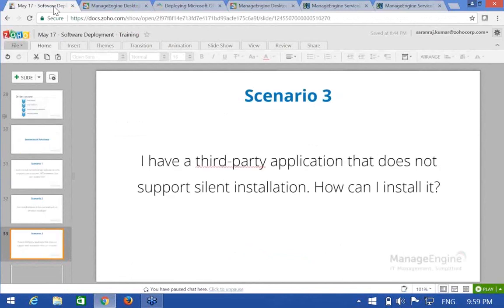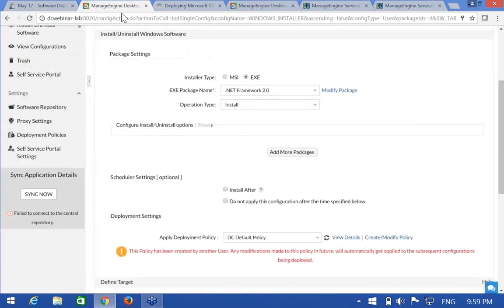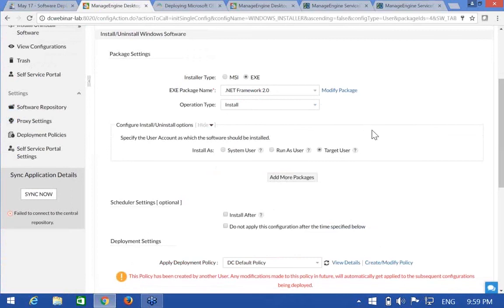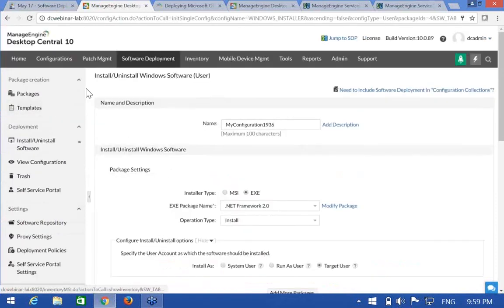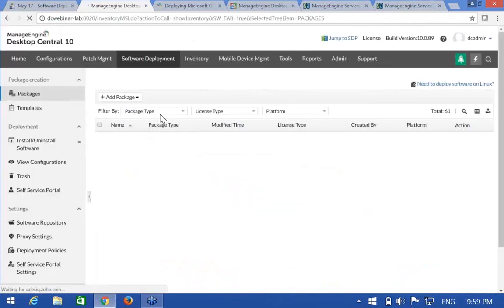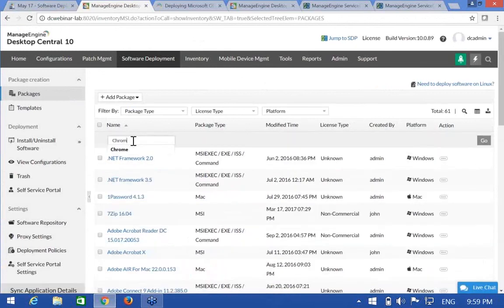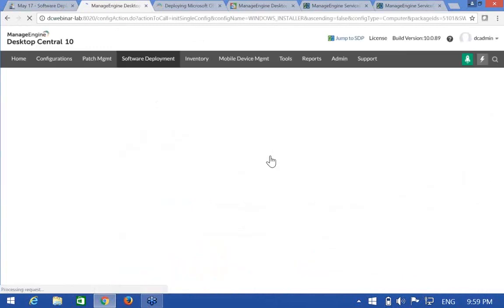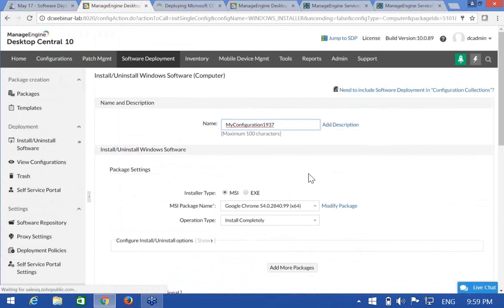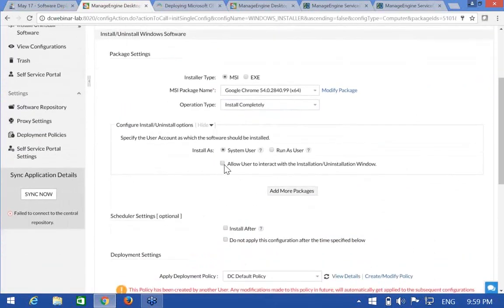And number 3, I have a third-party application that does not support silent installation. How can I achieve this? When you deploy an application to the machines, you have the option to enable user interaction. For example, let's say I want to deploy a certain application. So I select it and click on Computer Configuration. If I click on that, under the install option, I can enable user interaction on the end user system. So the end user will get a pop-up and they will just click next, next, next to install the application.